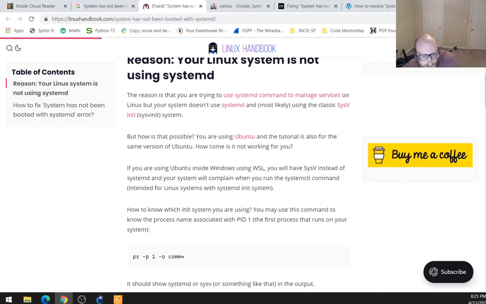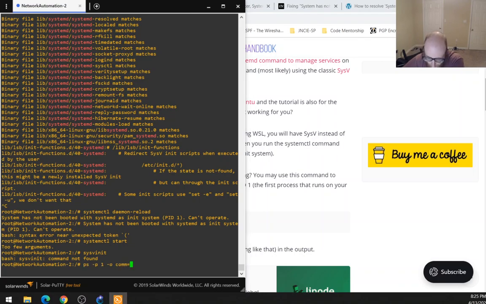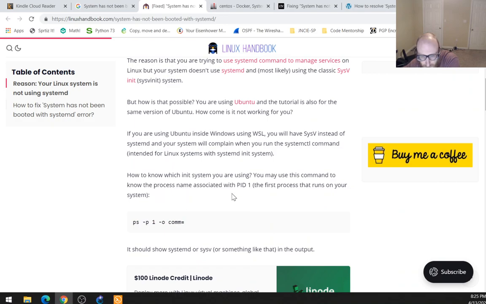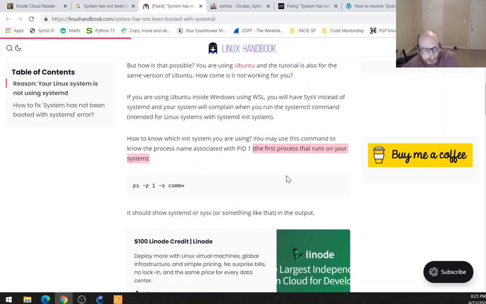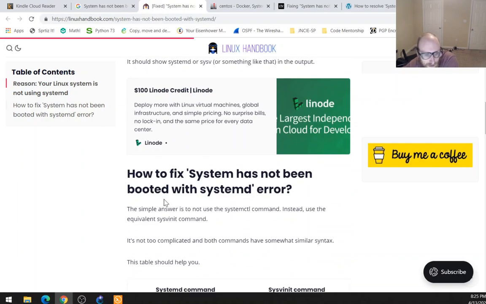Use this command to... Okay, so let's see what is mapped to PID 1. Oh, bash is mapped to PID 1. So the first process that runs in my system is bash. It runs actually before systemd runs. So how do we fix it?